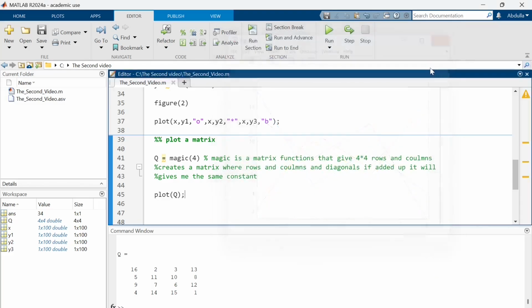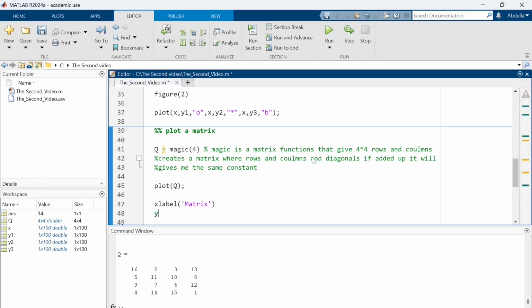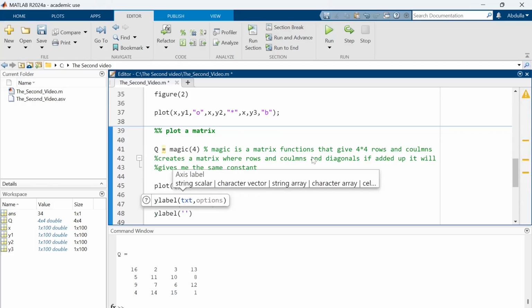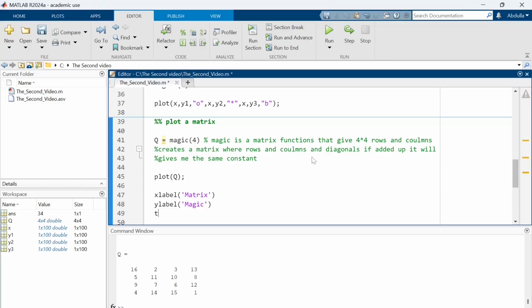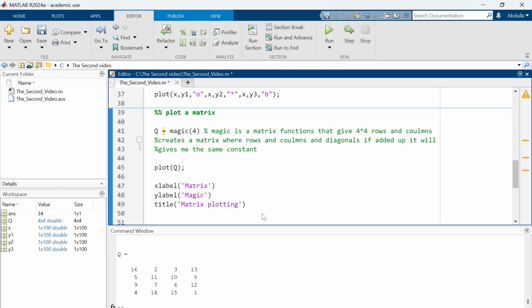Sounds good? And we can keep going. We can apply what we have learned. So we can make an X label, something like matrix, a Y label, maybe magic, and the title is matrix plotting, and let's maybe turn the grid on, semicolon, semicolon, another semicolon. Let's see now.